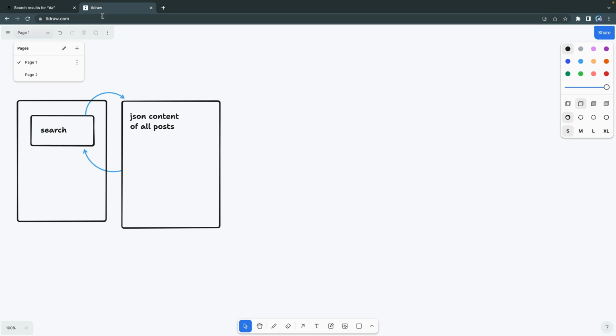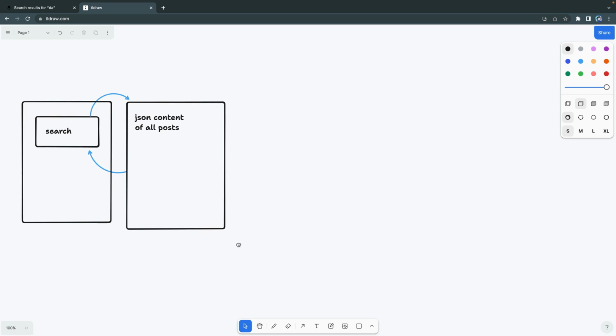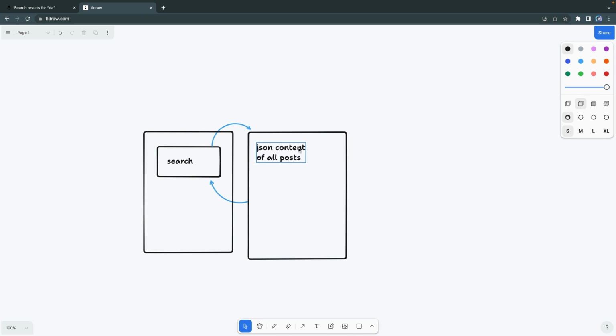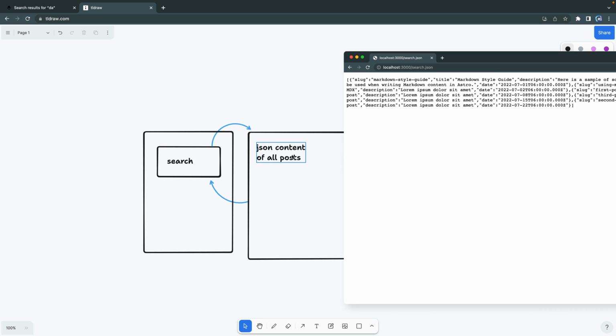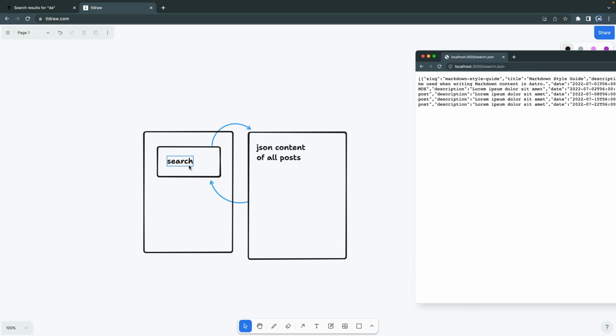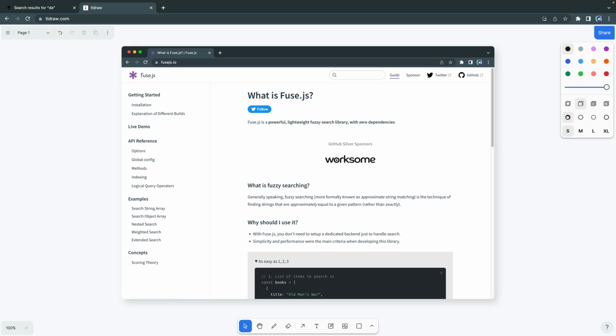Now, in order to do this, we're going to have this search component here that we're going to create right here. And as we search, it's going to basically grab JSON content of our posts. Then it will return that to us and use a library called FuseJS to then do the fuzzy searching. Now I'm using Fuse because it's super lightweight, so you can run it on the client without a lot of penalty and actually get back live search results as people type.